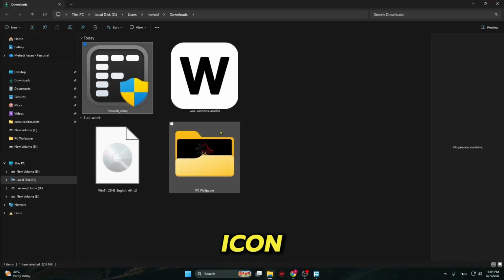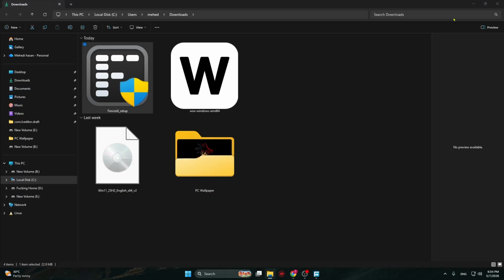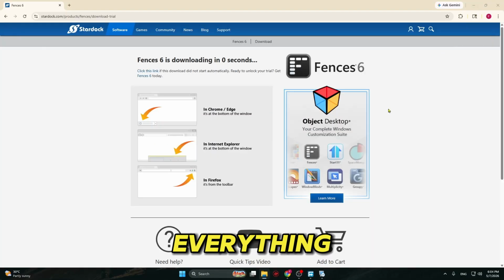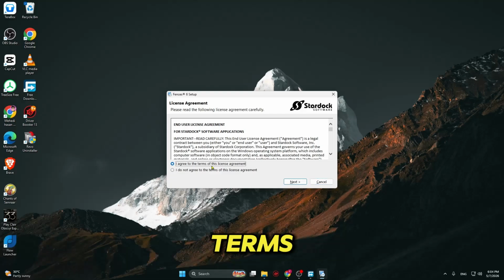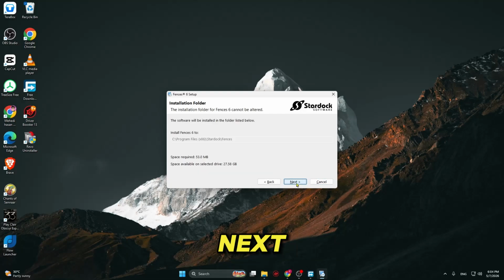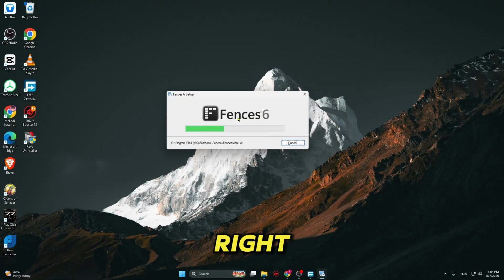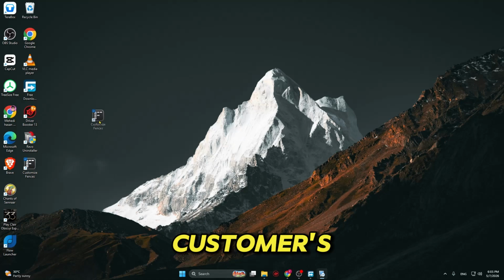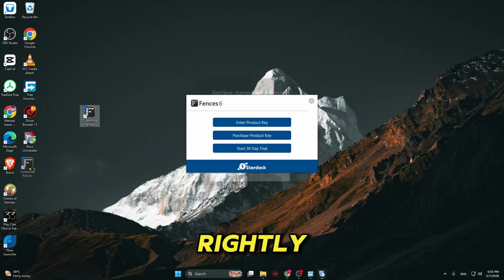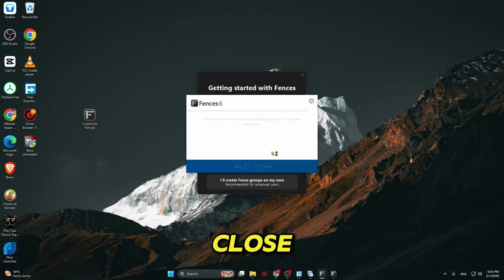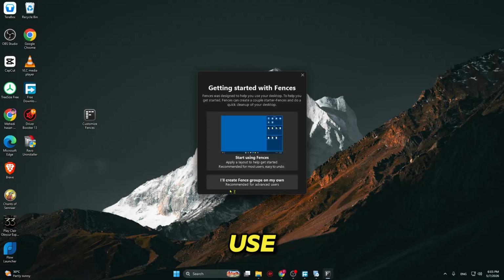Now if you click on the folder icon, click on it two times to install. Simply minimize all of your background tabs and click yes, minimize everything. And now you have to click on I agree to the terms of the license agreement, click next, and as you can see right now, the setup is going. And as you can see right now, the customized Fences setup is completed. Now click on close and simply use it.